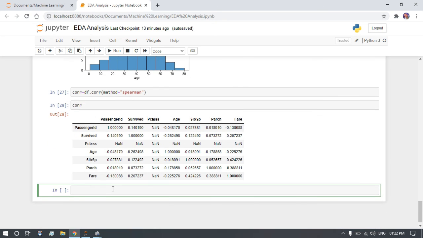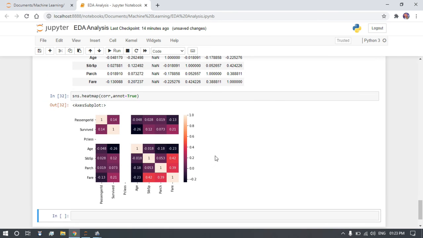So I'm going to write sns dot heatmap, and inside that I'm going to specify my corr variable, and I'm going to put annot as true. Sorry, it should be annot equal to true. Okay, now the heat map has been generated. The darker color represents the high correlation and the lighter shade represents less correlation. So these are some of the general methods that you should follow in order to perform EDA analysis.